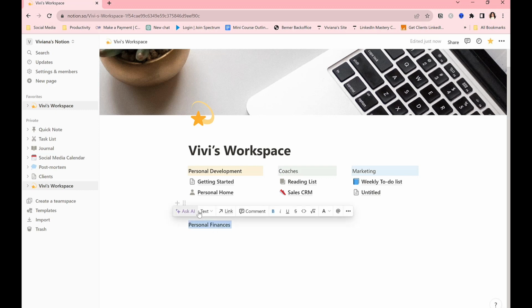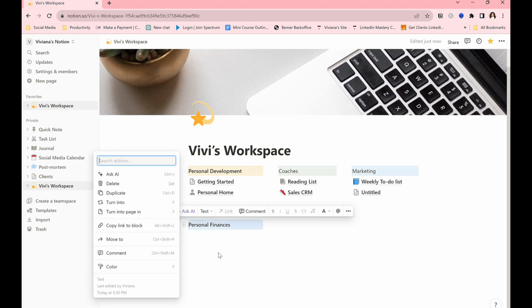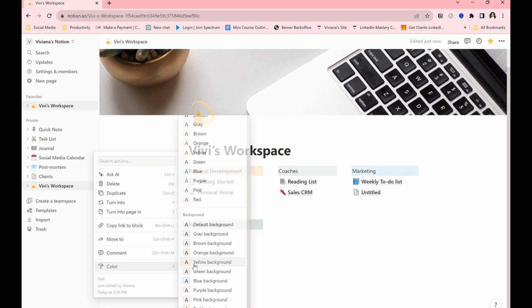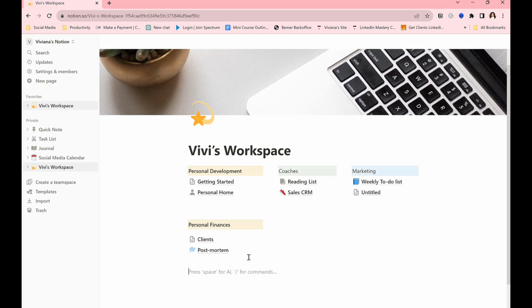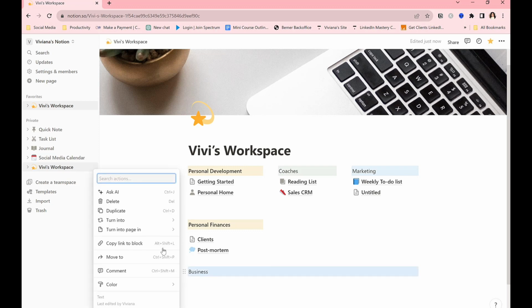I'm gonna bold it. I'm gonna go ahead and put some color to that. Put some yellow. I'll drag in the works pages. I'll create another column and I'll label it business. Same concept.